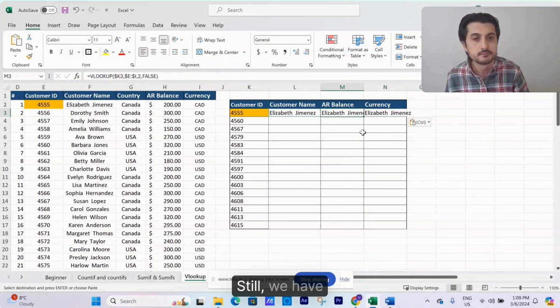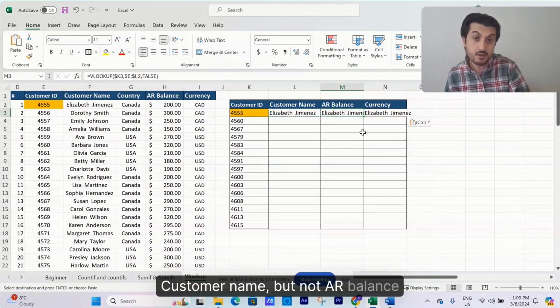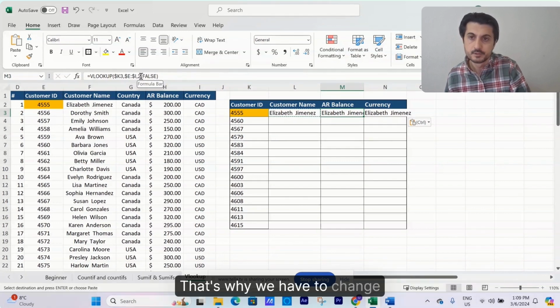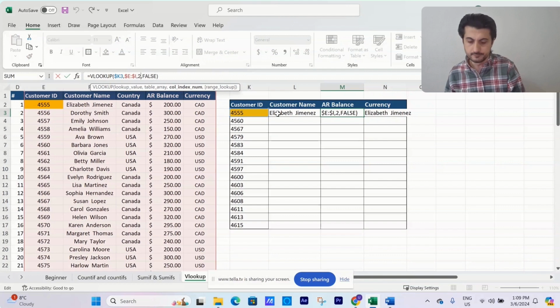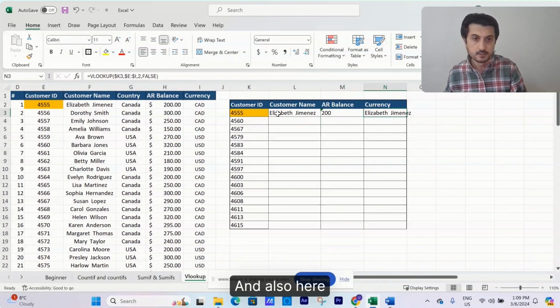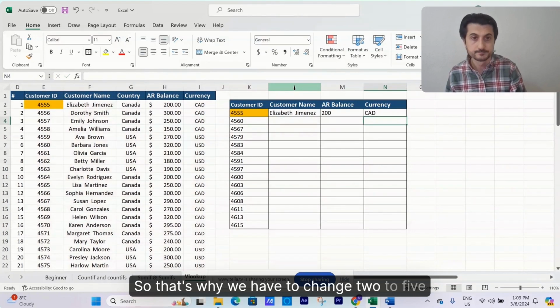Still we have customer name, but not the AR balance. Why? Because AR balance is the one, two, three, four, fourth column in our VLOOKUP table array. That's why we have to change column here from 2 to 4. And also here, if I check, I see that currency is the 1, 2, 3, 4, 5, fifth column in our table array. So that's why we have to change 2 to 5.